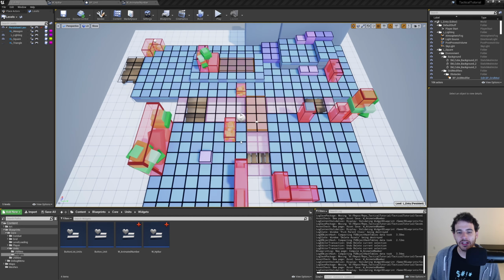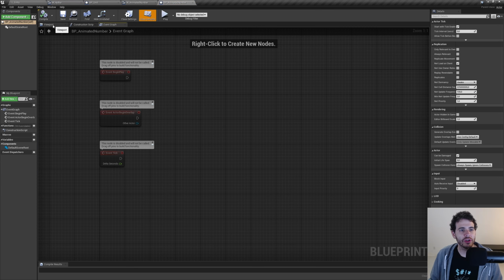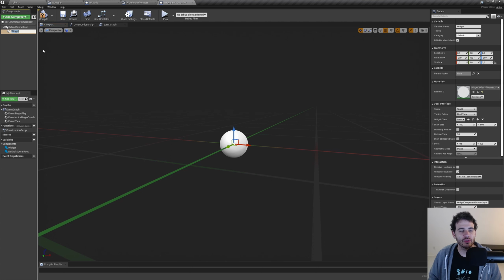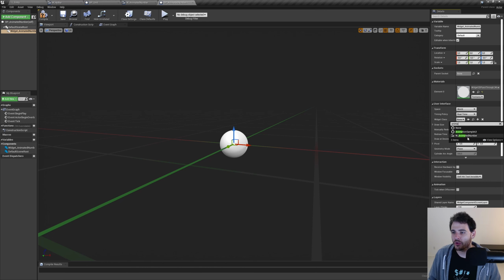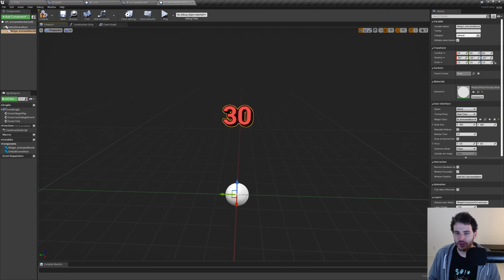So blueprint class right here and the type actor, which I'm going to name BP underscore animated number. And now we can simply open it. And I'm going to go in the viewport to add a new widget component. So here it is. I'm going to name it widget underscore animated number. And then on the right, we are going to set a few properties. So we have the widget class, which is going to be the animated number that we just created. So here it is. It should be somewhere. Here we go. We have it right here.